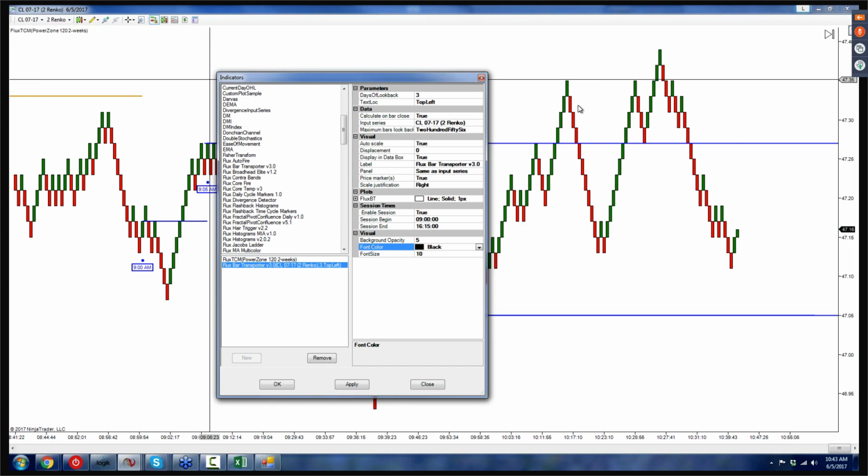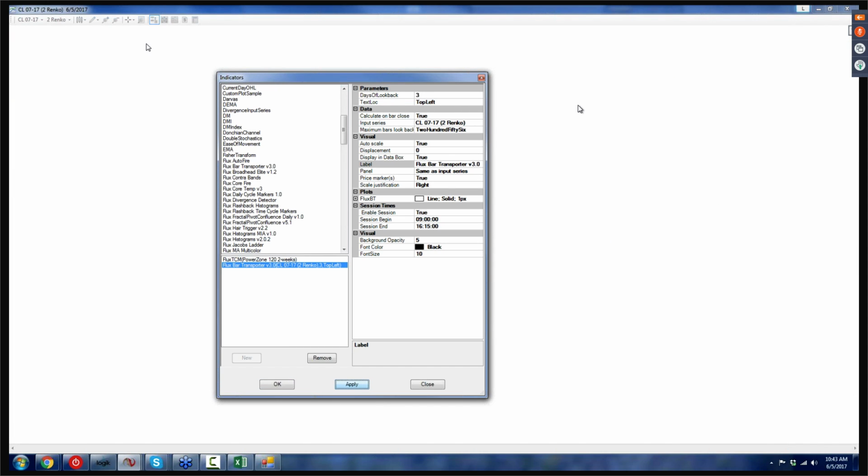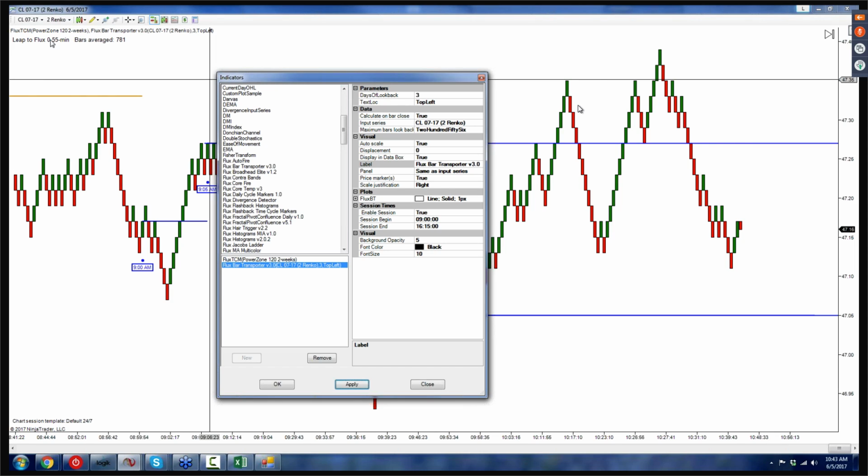I'm just going to make the text black so it's easier to see on the white background. And this would be the only parameter you may want to adjust, the days of look back. That's how many days back in the market the bar transporter is going to look for bars to average the time of. So let's hit apply and just see what a 3-day look back, which is 781 bars on my Renko crude chart. And the average bar time is 0.55 minutes, so about 30 seconds a bar-ish.